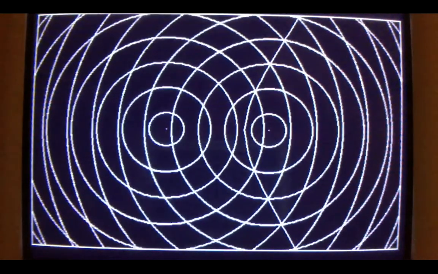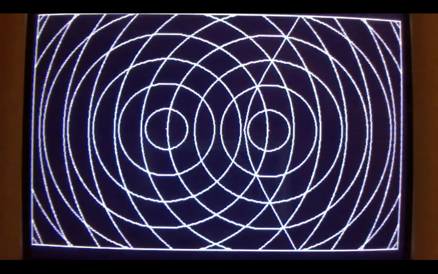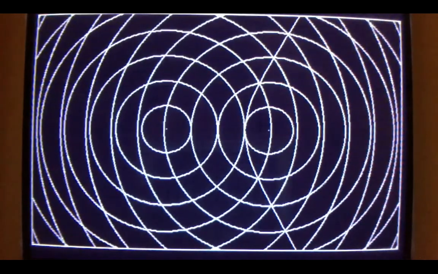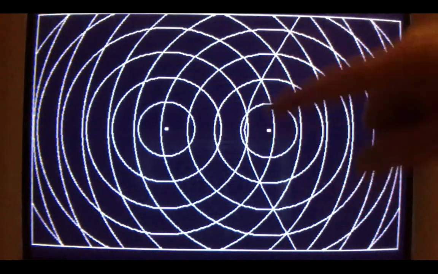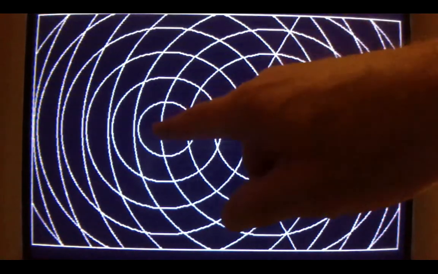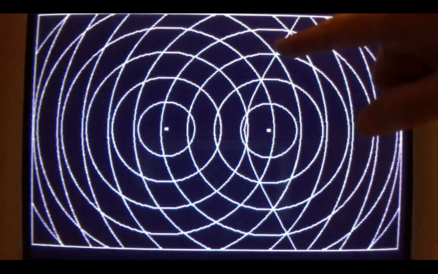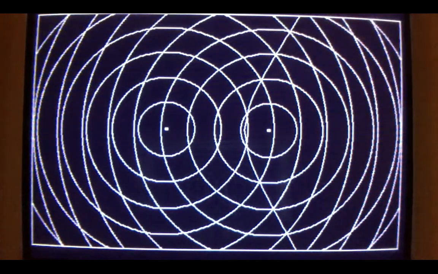Now we'll look at the second maximum. We'll count the waves to this intersection. 1, 2, 3. 1, 2, 3, 4, 5. The difference is 2 waves, and that's the second maximum.